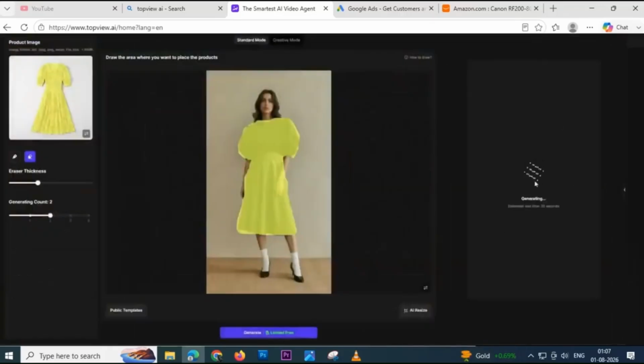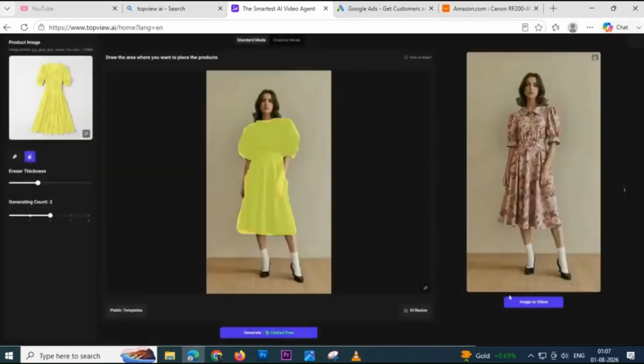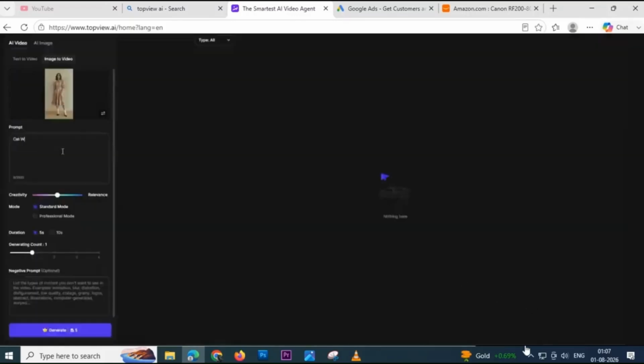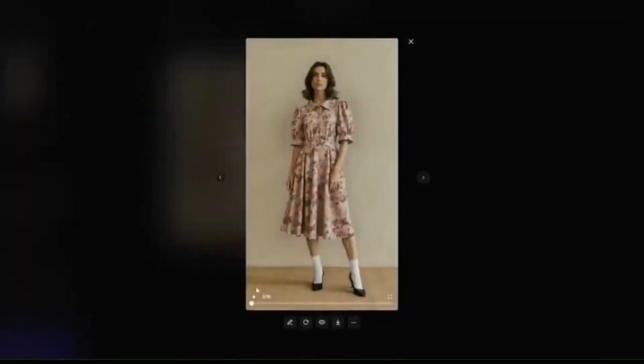After completing the drawing, click the Generate button. It will generate multiple image results for you to choose from. If you desire a more vivid display effect, you can click the Image to Video button, enter prompt, and bring the image to life. And here it is. The video is ready. And the result is amazing.